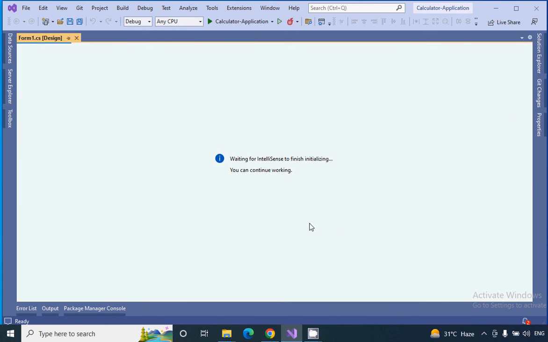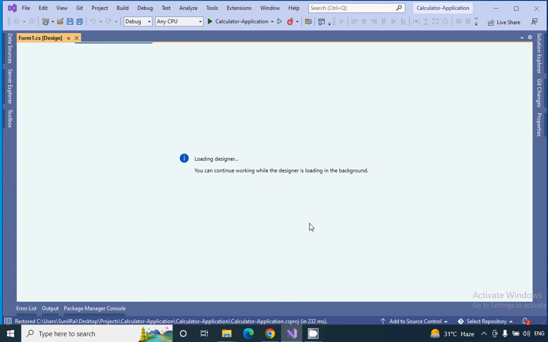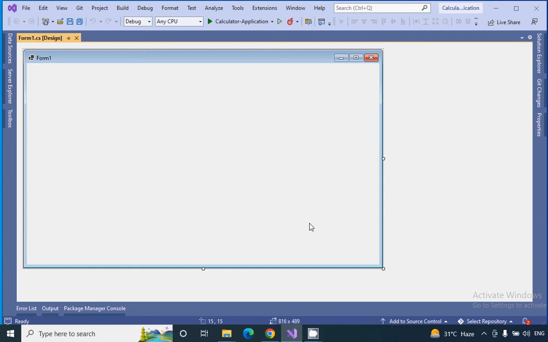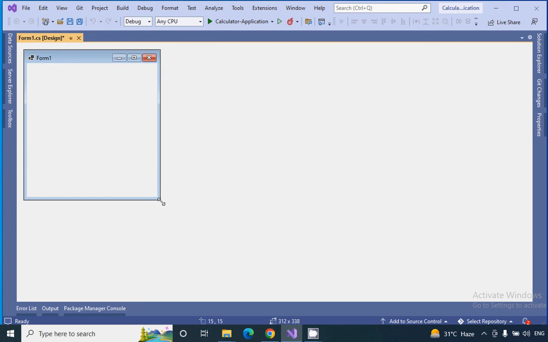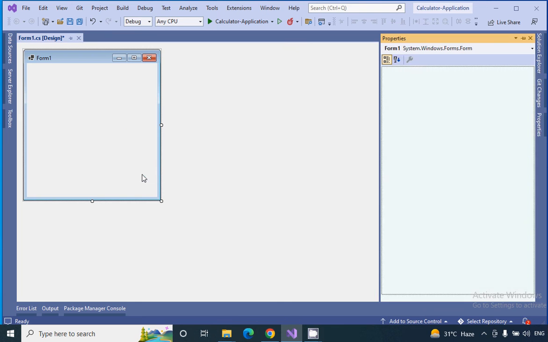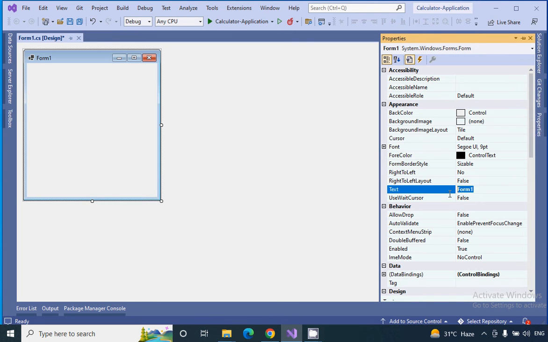Okay, so let's wait for one moment until this form is loaded. So this form is open. I will resize it a little bit. First of all I will select the properties of this form. For that I have to right click on the form and then click on properties, and then I will change the form name from Form1 to calculator.